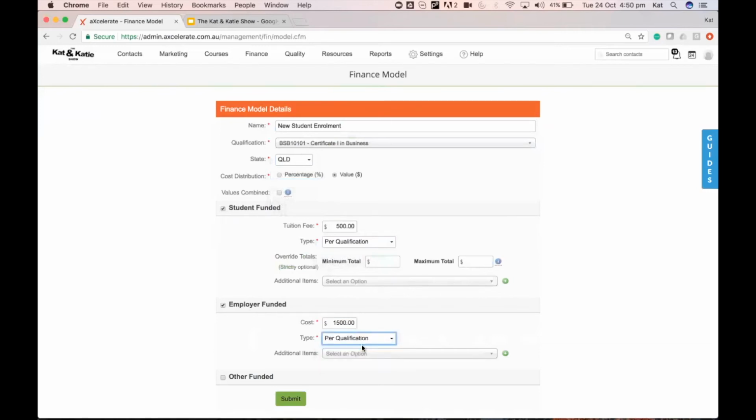So I'm going to split those two costs up, which will be used for a lot of clients that don't have government funding, is they'll use finance models to split a cost of a course. And the reason why we would split the cost of a course is so you can quickly raise an invoice for the appropriate person. That invoice is set to the correct bill to person.